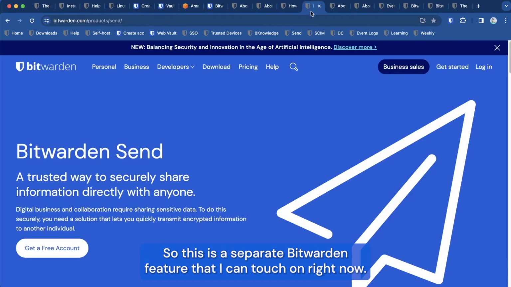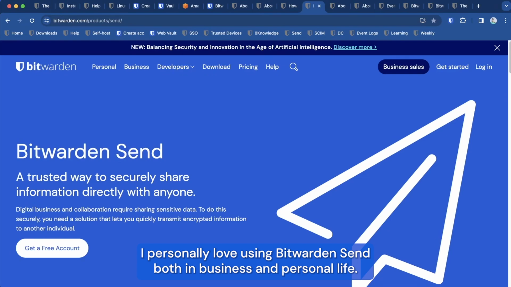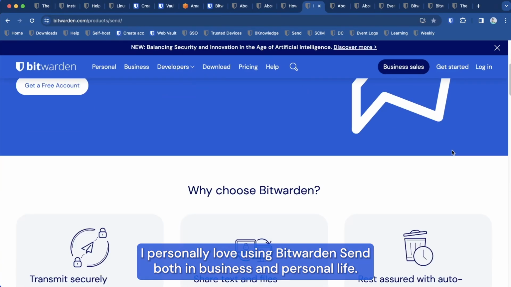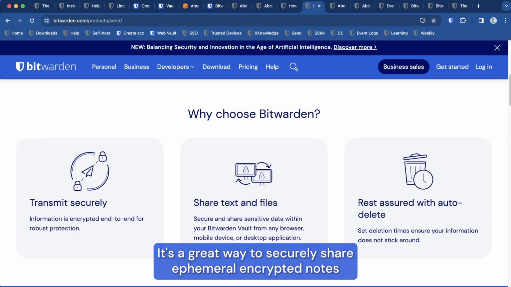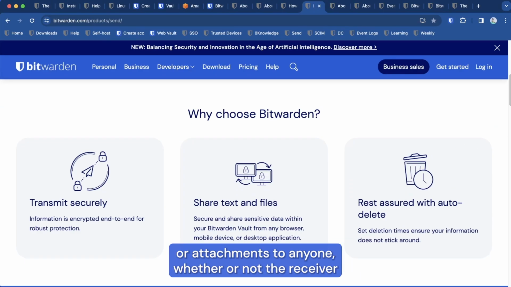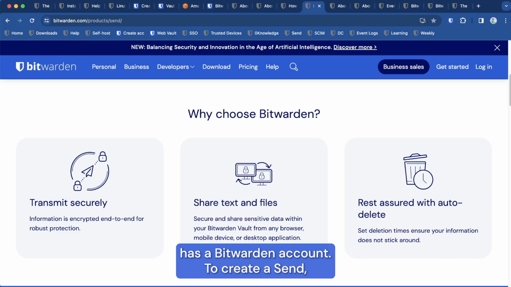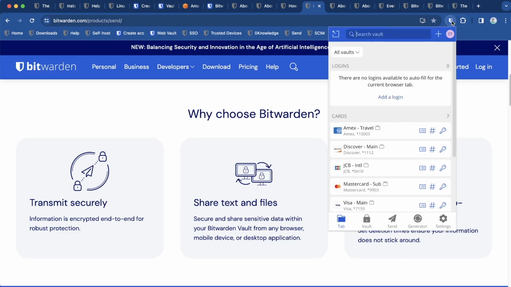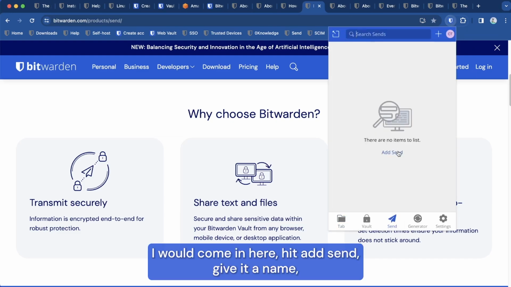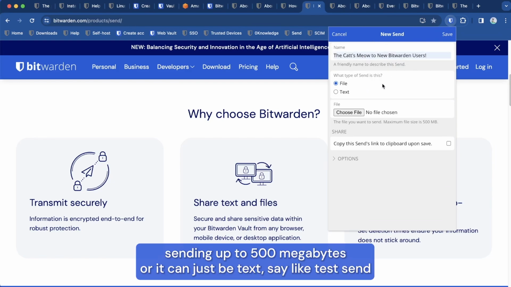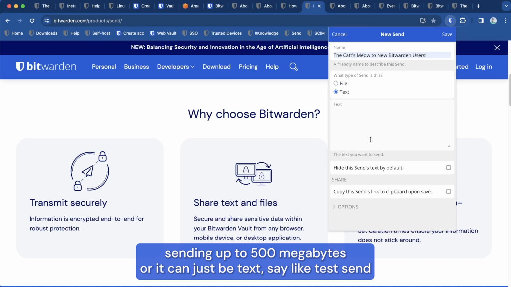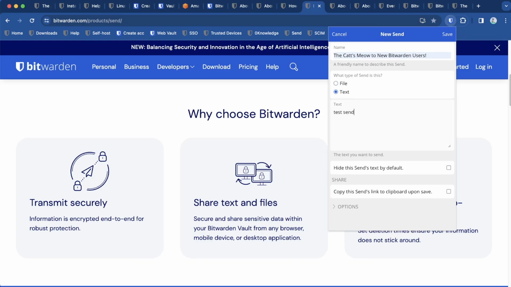Apart from that, we have a tab called Send. So this is a separate Bitwarden feature that I can touch on right now. I personally love using Bitwarden Send both in business and personal life. It's a great way to securely share ephemeral encrypted notes or attachments to anyone, whether or not the receiver has a Bitwarden account. To create a send, I would come in here, hit Add Send, give it a name, say the cat's meow to new Bitwarden users. We support file sending up to 500 megabytes, or it can just be text, say like test send.